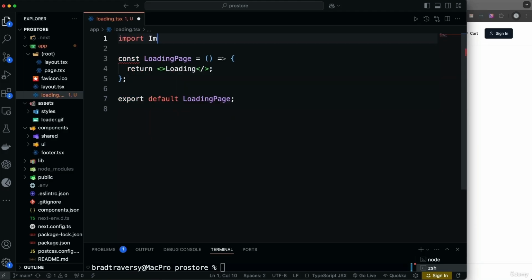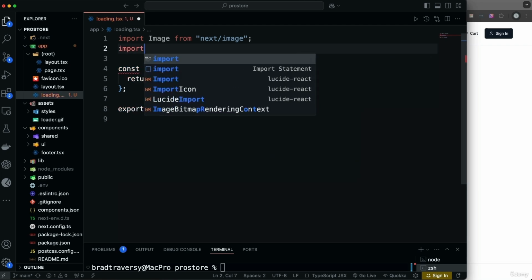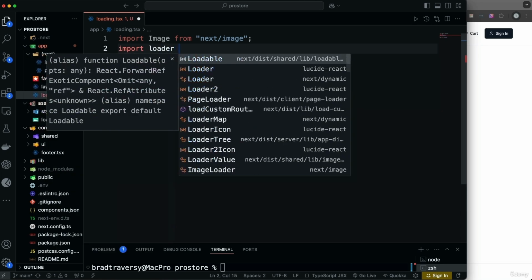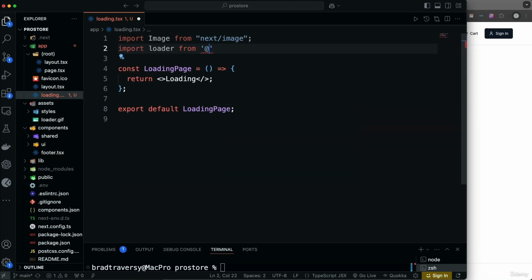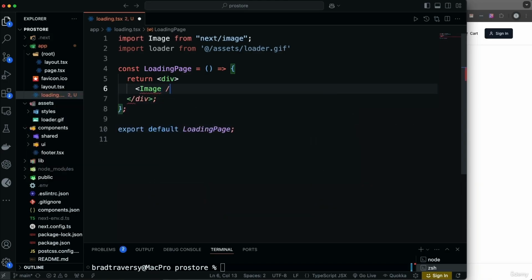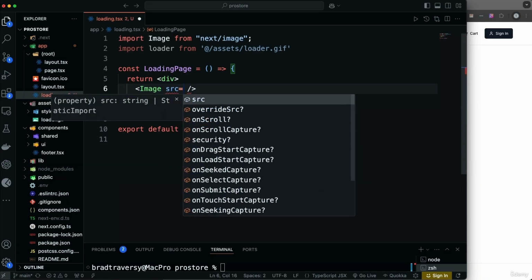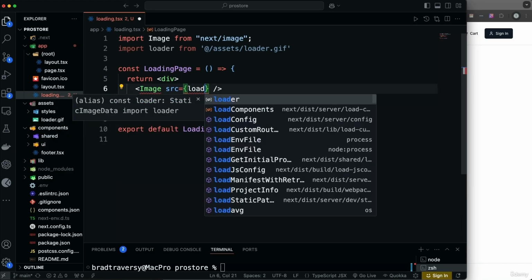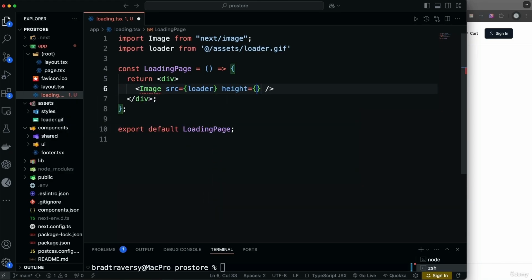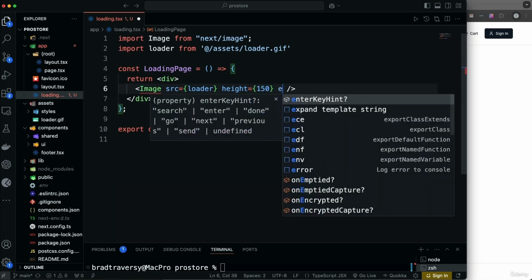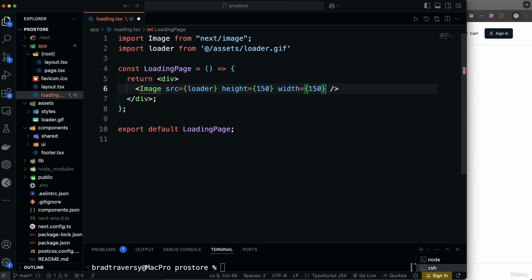So let's bring in image, the image component, and then we want to bring in the image itself. So I'll say import loader, and that's going to be from @/assets/loader.gif. And then in here, we'll get rid of that text, and I'm going to return a div with the image inside of it. So we use the image component here, and for the source, we're going to put the loader variable that we brought it in as. And then for height, let's do 150, and then width also 150. And then for the alt, I'm just going to say loading.